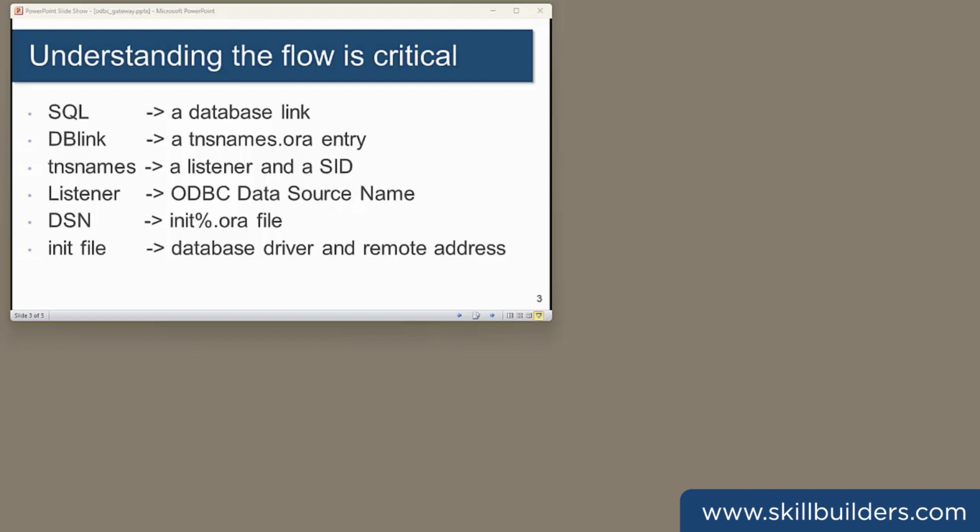The database link will include credentials for the remote system and a TNS names service name to identify it. The TNS name service points to a listener, which could be on a remote system, maybe on a different layer in your firewall structures. So it will point to a listener and a SID, a system identifier.